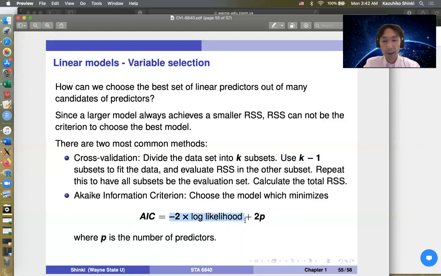Smaller AIC is better. But we have another term, 2p. Here, p is the number of predictors. So if we have more predictors, AIC gets larger. It basically balances between likelihood and the model size. The smaller model is better, but at the same time, the larger likelihood or smaller sum of squares is better. The log likelihood is almost the sum of squares in a linear model. So this is easier for a linear model, but sometimes for more complicated models, the AIC cannot be calculated.